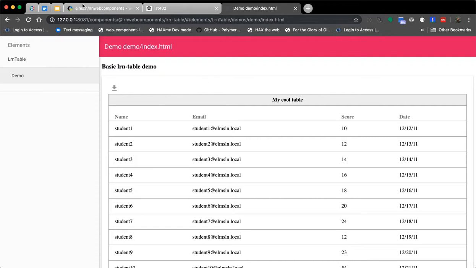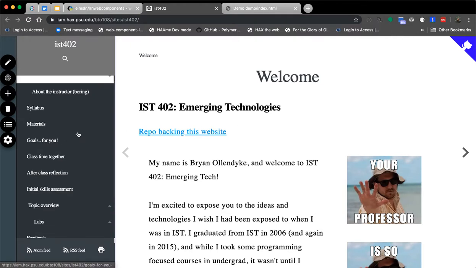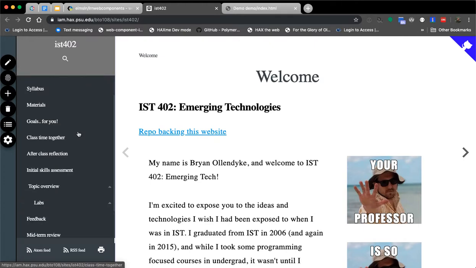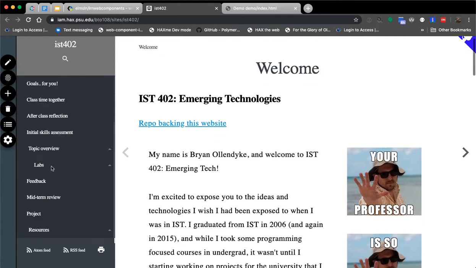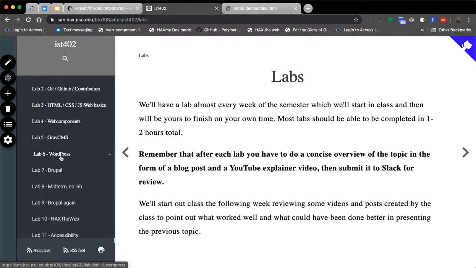So let's see this in context then, because I don't even write these tags. Obviously, that's what you make an editor to do for you. So this is my online course. It's called IST 402, Emerging Technologies, and shockingly, you get to learn about HAXcms in it. There it is, Lab 10, Hacks the Web.